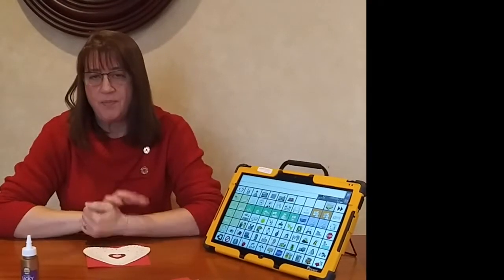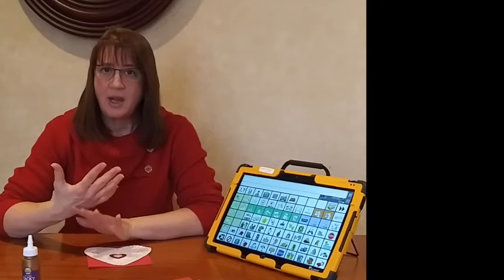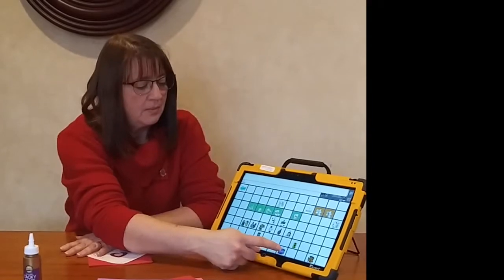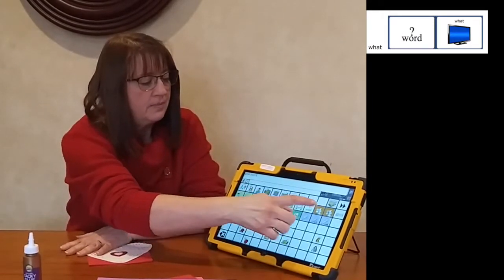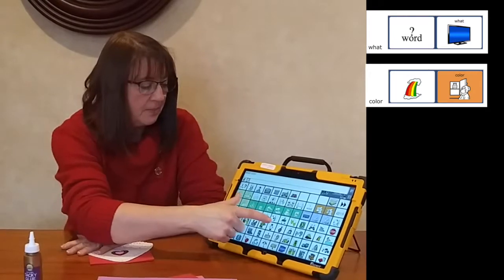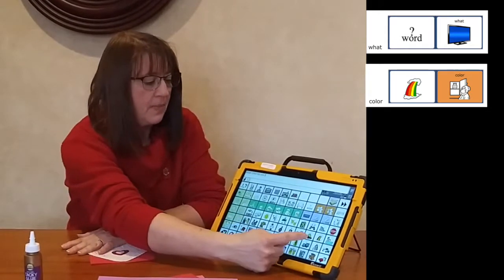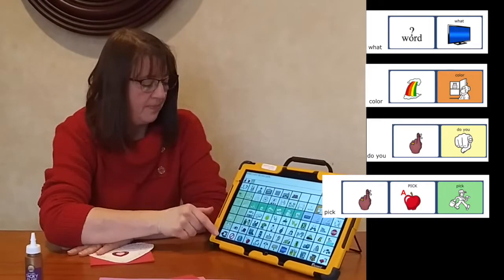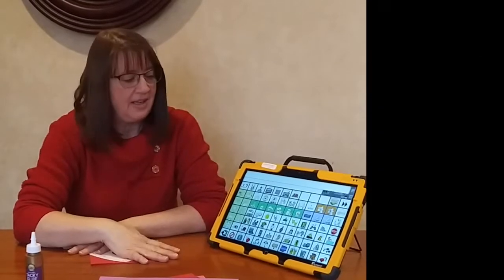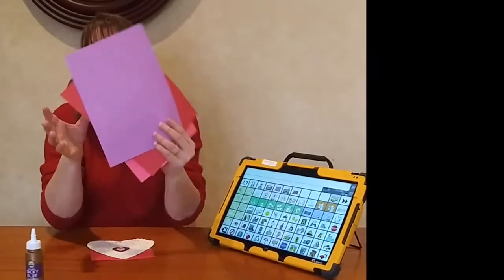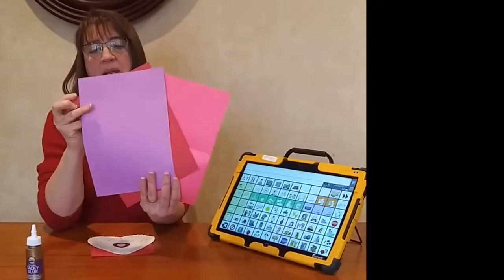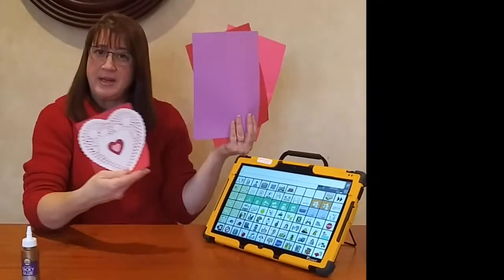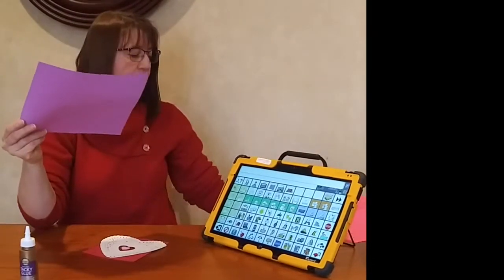Okay, so the first thing we need to do is we need to pick our color for our card. So, what color do you pick? What color do you pick? I think I have three colors. I have purple, red, and pink, and those are all pretty good colors for Valentine's Day. I already made a red card, so I think I will use purple.